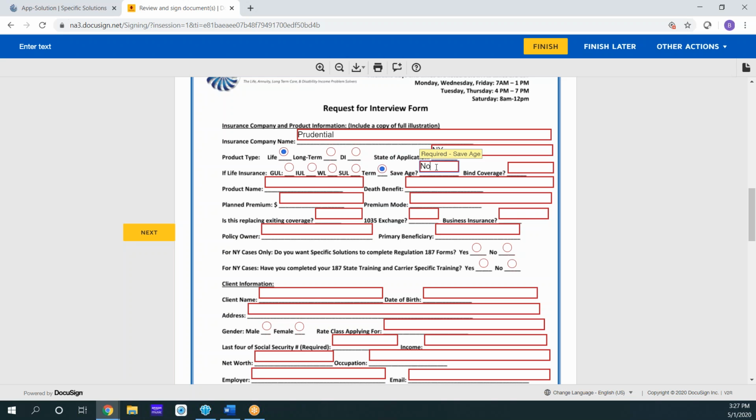I do not want to save age. I do not want to bind coverage. The product name is a 20-year term. Death benefit, let's say, is $100,000. Plan premium is $50 monthly. Yes, we're replacing coverage. No, it's not a 1035. It's not business insurance. Policy owner is going to be the insured, John Doe.